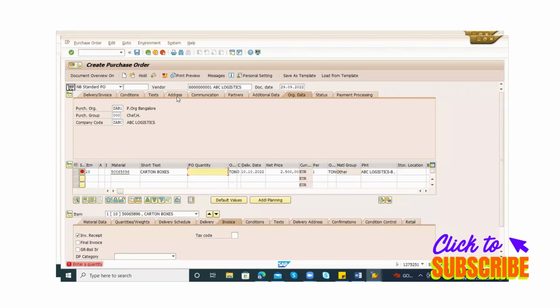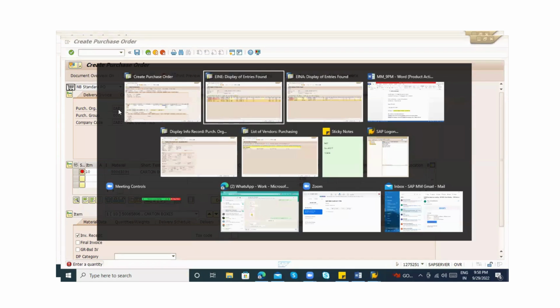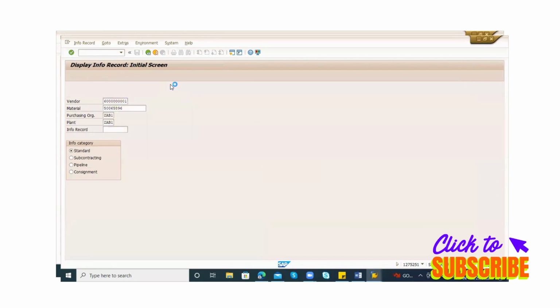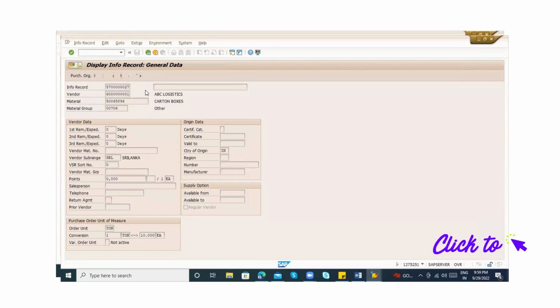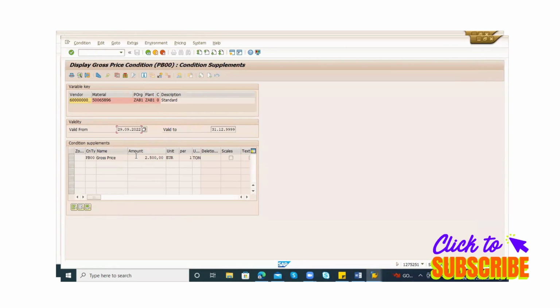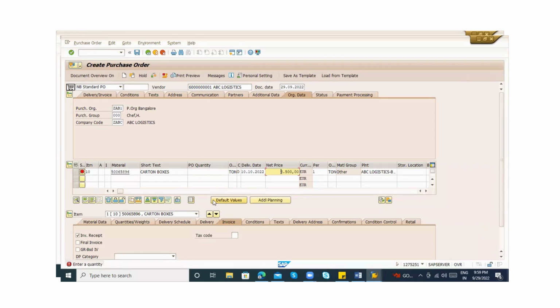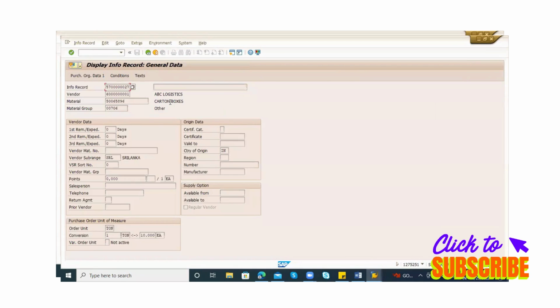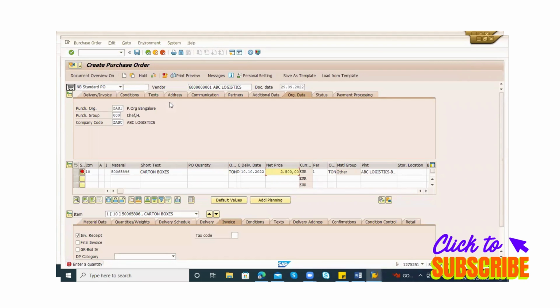See here, when I maintain it, the price is automatically captured. I didn't enter it manually here. It is automatically captured when I enter the plant and the purchase organization. These two combinations only I maintain, right? Do you remember that? These two combinations only. If I did these two combinations, the price which I maintained here, okay, 2,500, this 2,500 is automatically captured here. In the same way, whatever other details we maintained here will be automatically captured here. Clear?